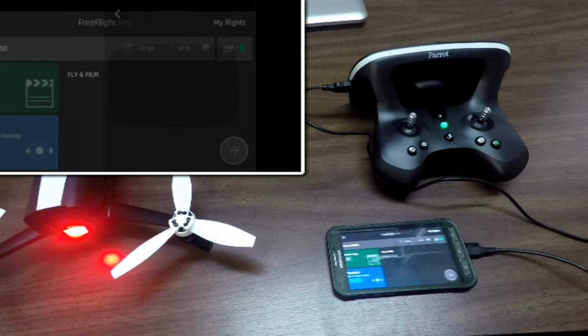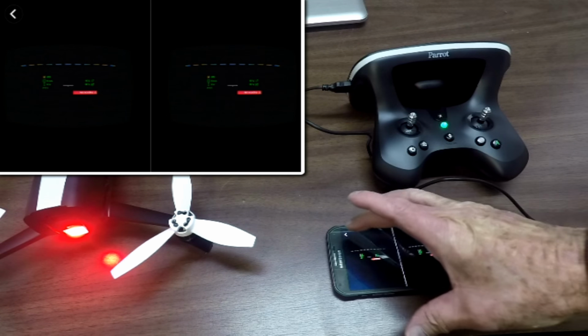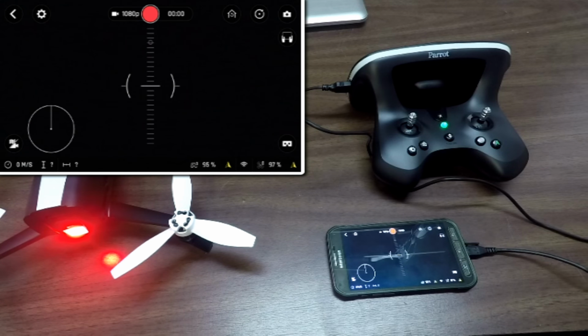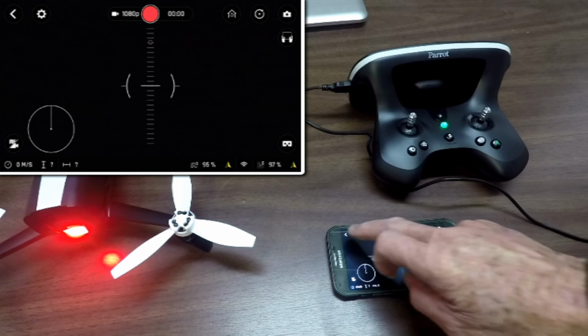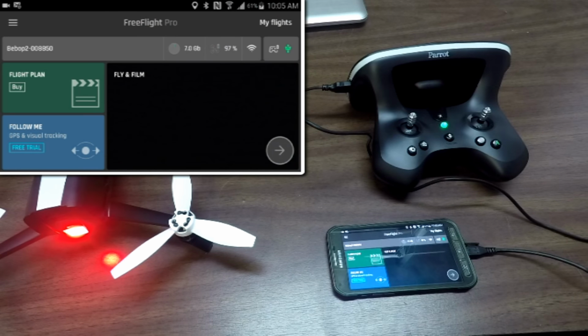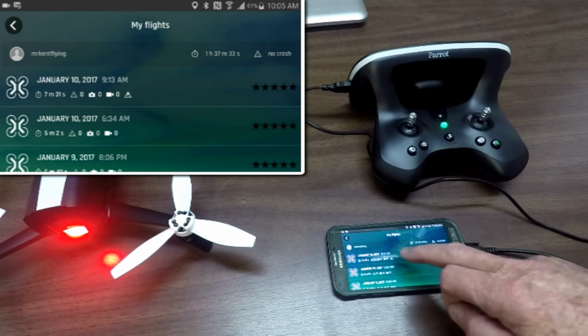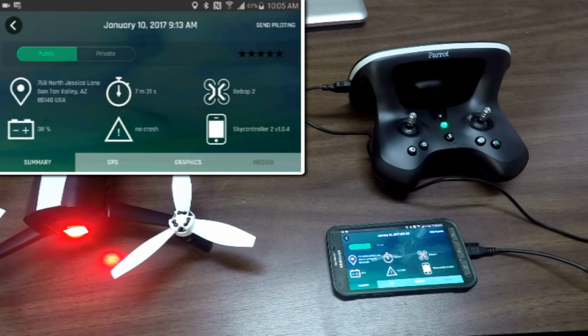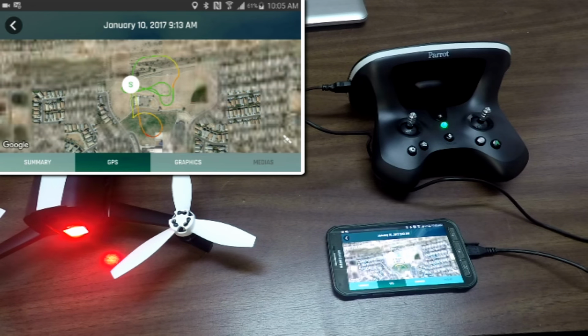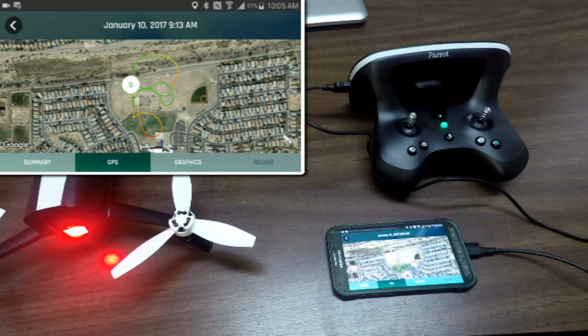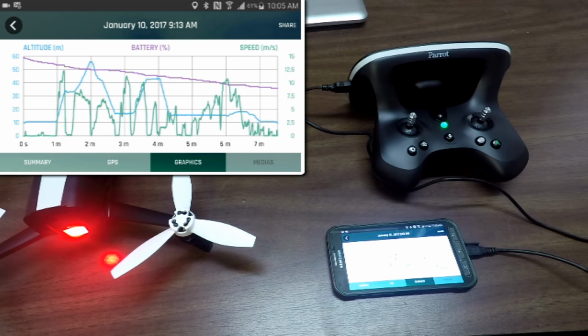Now you're connected to your drone, and I don't have any picture showing because I've got the cover on the front of the drone, but you're connected now, and you're ready to look at your flights. So you hit My Flights, and if you've had any recent flights, then they show up here. If you want to take a look at one, you'll see the summary here, and then the GPS layout using Google Earth, and the graphics are also available there.